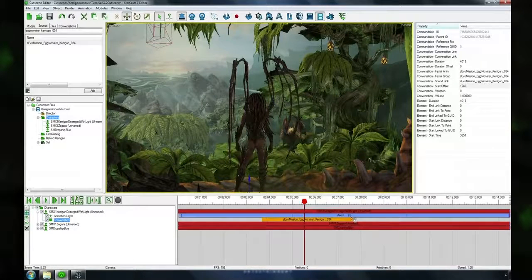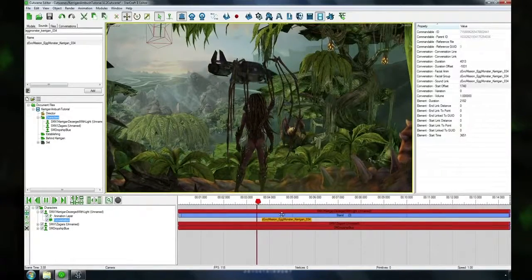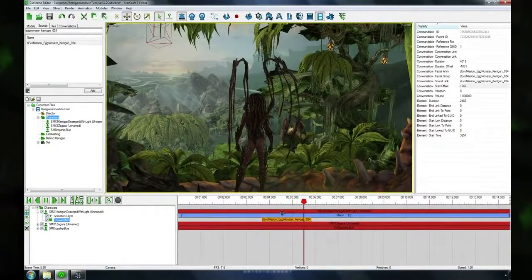We can trim off the end of our element here since we don't need this entire block. And let's play it back again. What are they doing here? Great. So now let's add our next dialogue line.